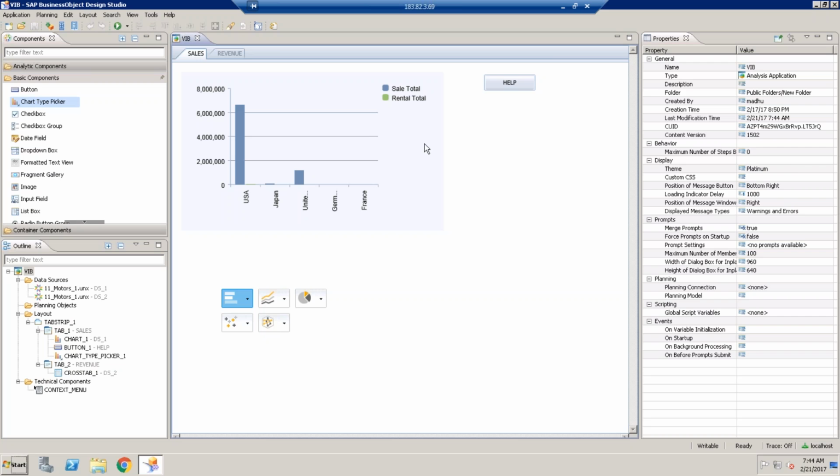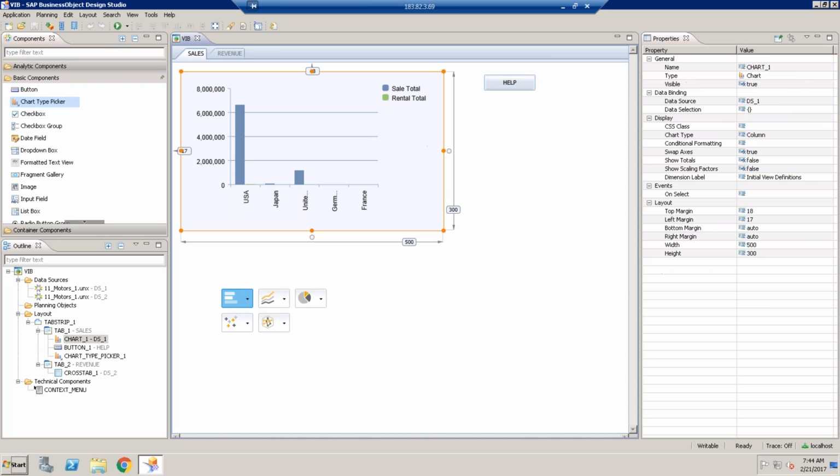Whatever changes you make to the chart type, these are all done while your application is being developed, when you are creating the report. It's not something the user can do. You can't provide the user the functionality to make changes like that at runtime.